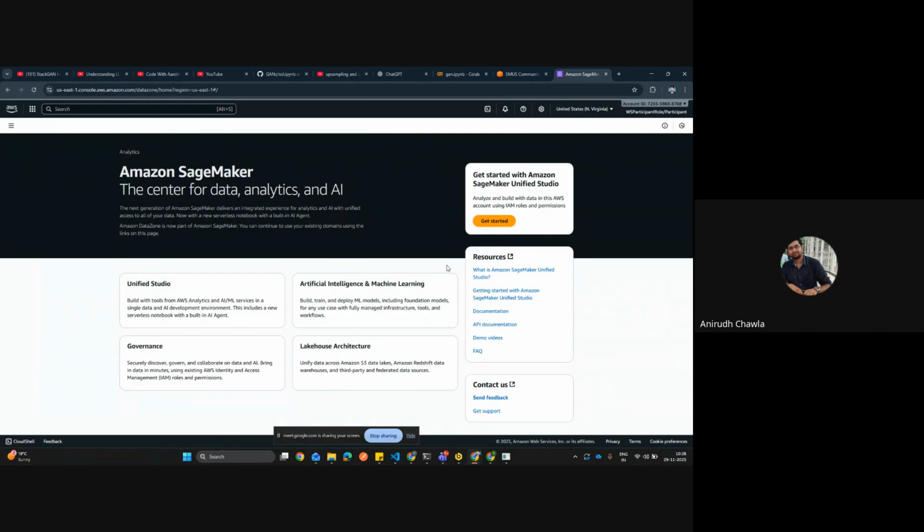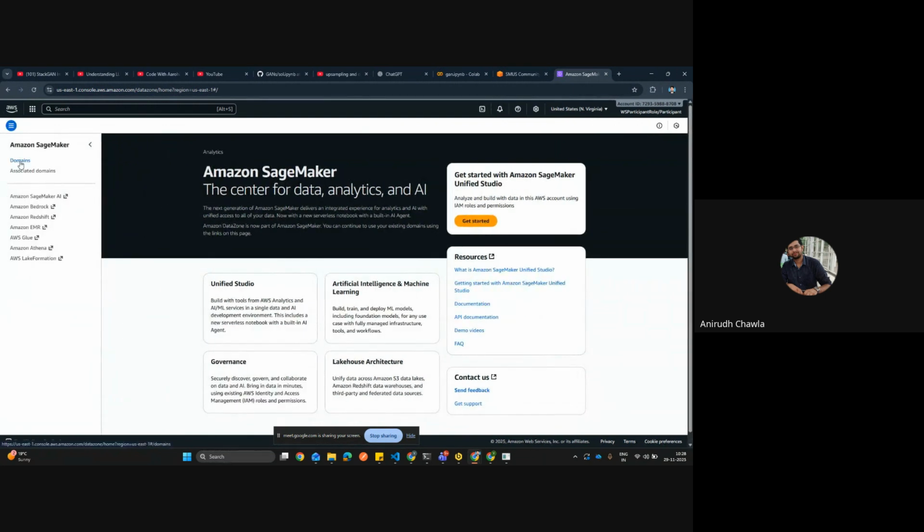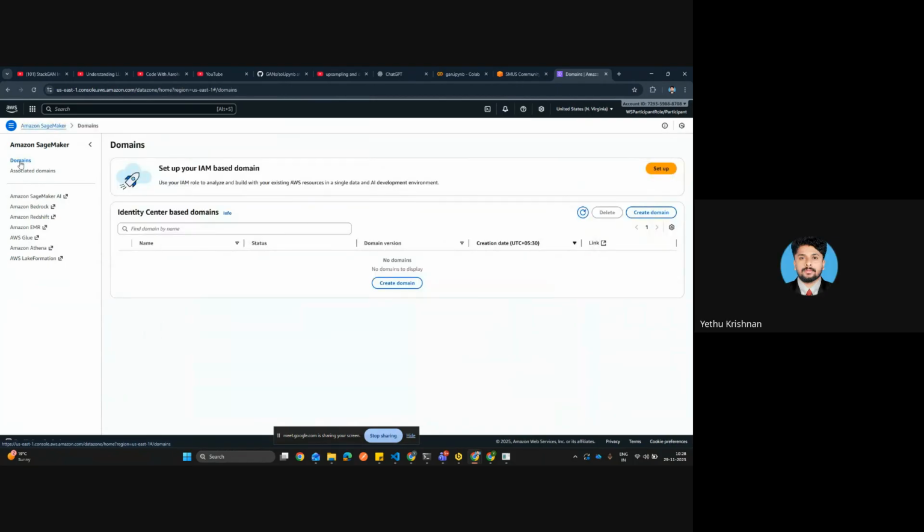See the three bars on the left, on the very extreme left. Click on that. Click domains. Click on IAM under Identity Center based domain. Click on create domain.